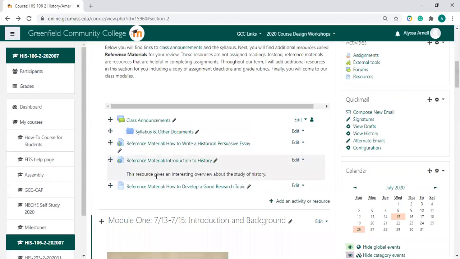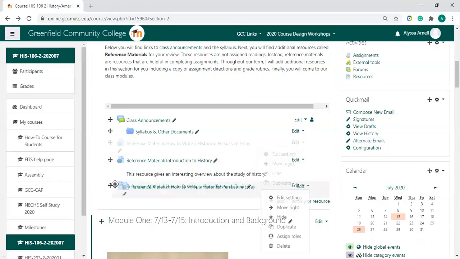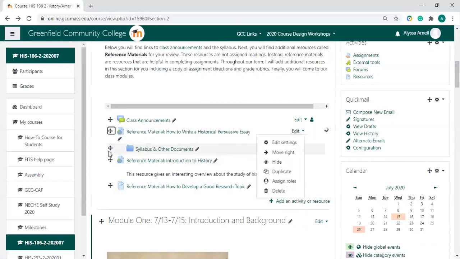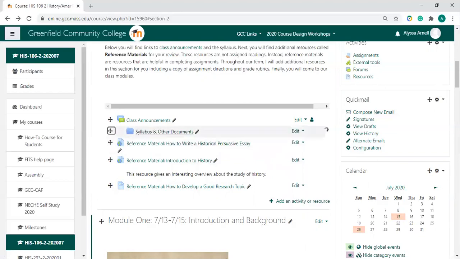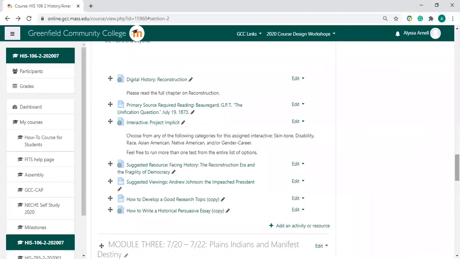Also, I have this reference material up here in the module 2. The students are asked to start thinking about their research papers. So I have like how to write a historical essay. I duplicated this link here, and then I just dragged the additional resource down and dropped it here.